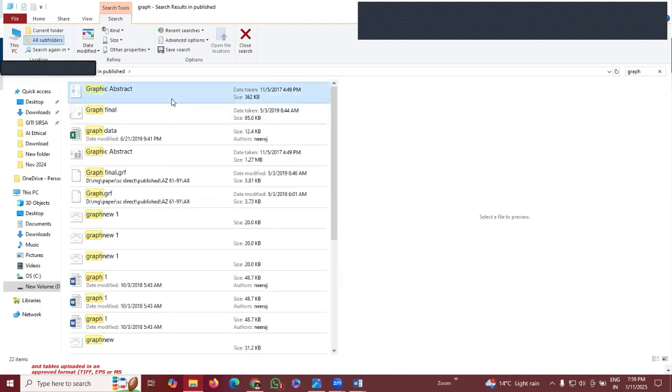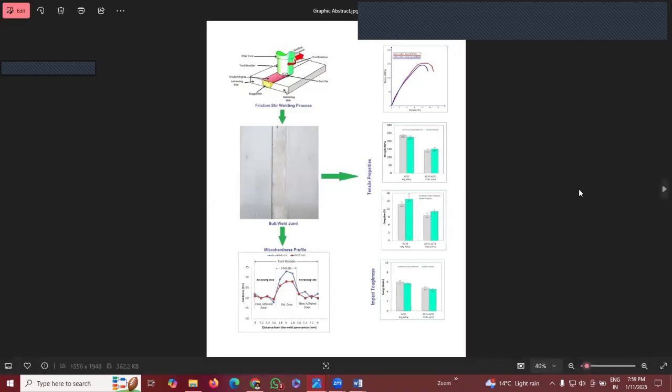Yes, like this. Suppose there is one graphical abstract for another paper. You can see this paper was joining of two materials with a particular welding technique. All the process of joining is given here. Then from this process, we get this product. This is the welded joint.